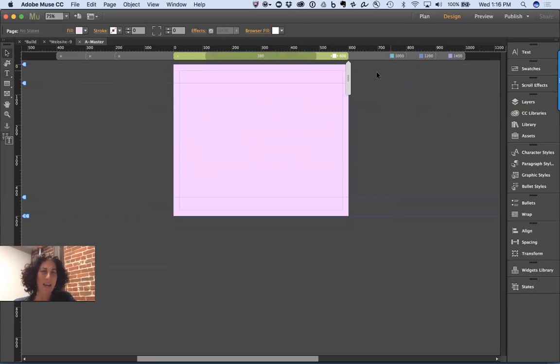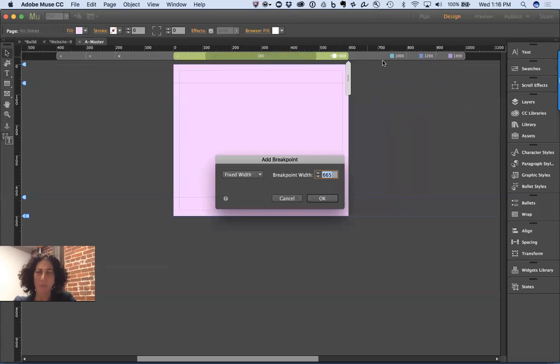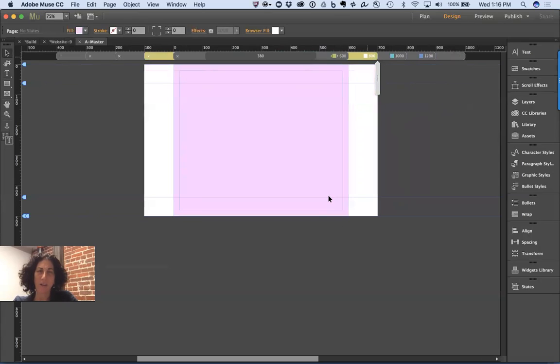I kind of lost my 800 pixel breakpoint here, so let's go ahead and add that again. I'm going to add a breakpoint, make sure it's fixed width, and let's try that at 800 pixels and click OK. All right, I now have a pretty good range.